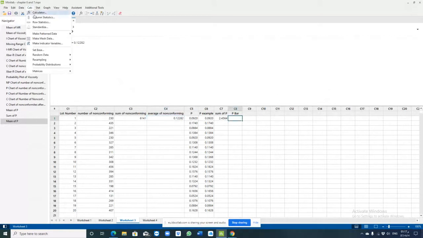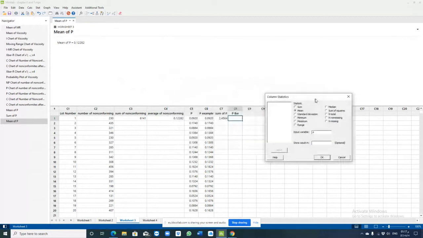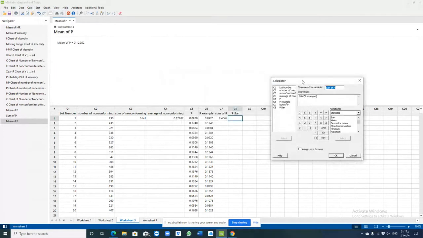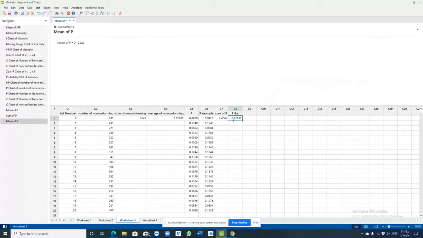Or you can go with the column statistic, I think, yeah, we did this one. We have to go to the calculator. Now we go to the calculator. We will store the value in P bar, and we can select the mean. And instead of sum, we will go to the P value, because we want to find the P value, and the result will be stored here in column C8, 0.1228, and it is matching the other way we calculated the mean.